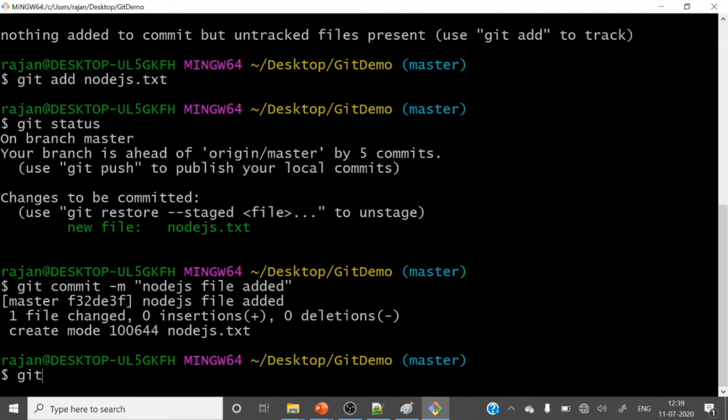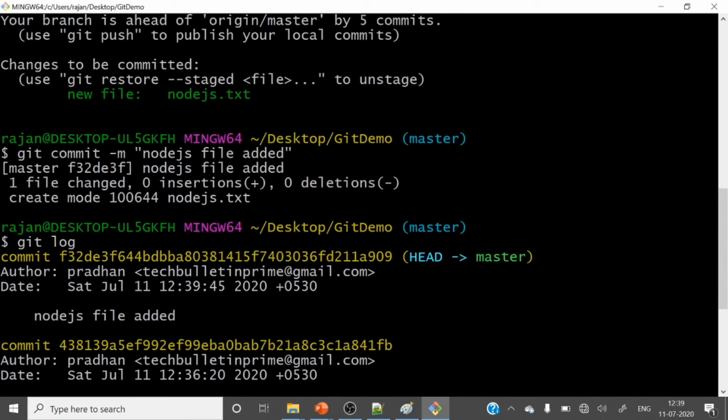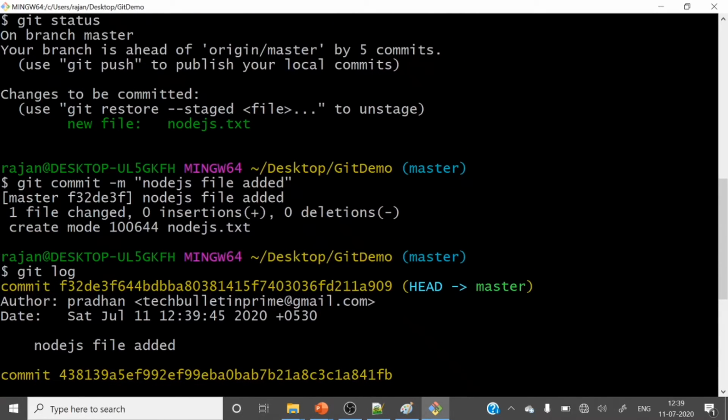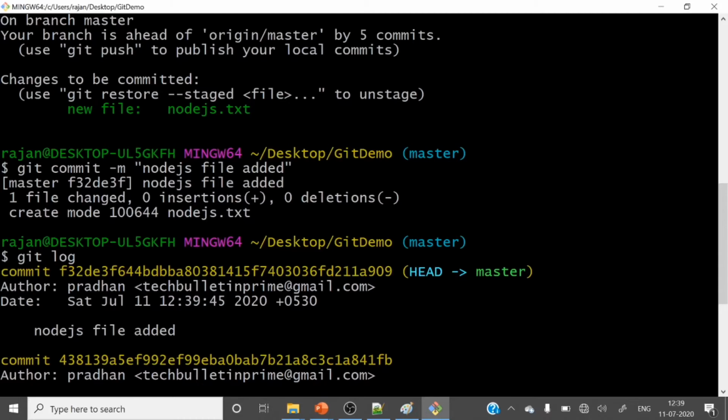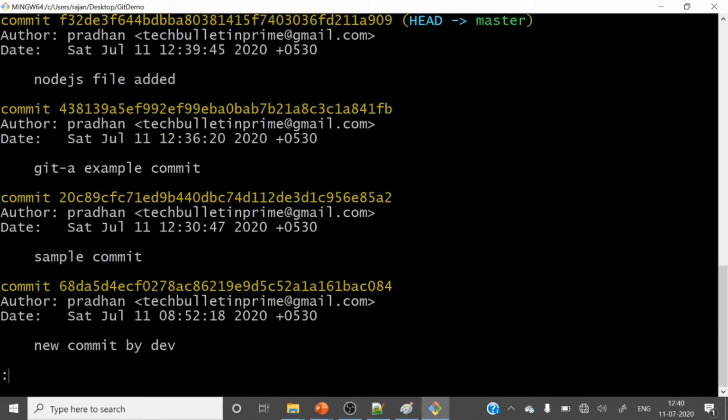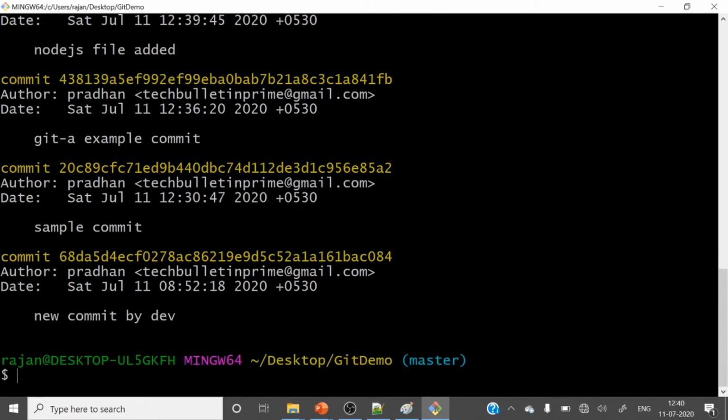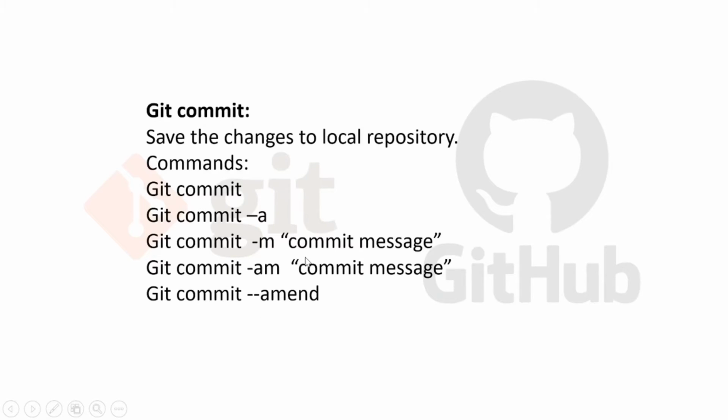Let's check by git log whether that committed or not. You can see, right, node.js file added. So hope this command got clear. Quit. What is the next command?